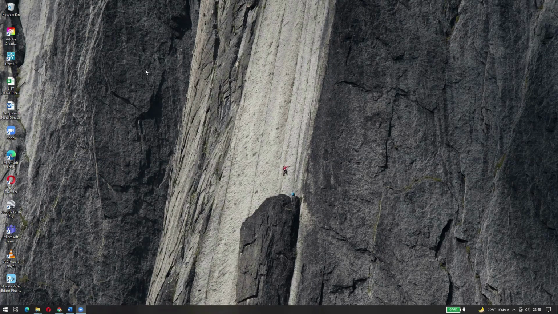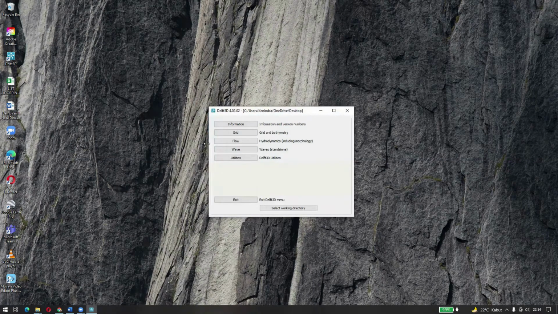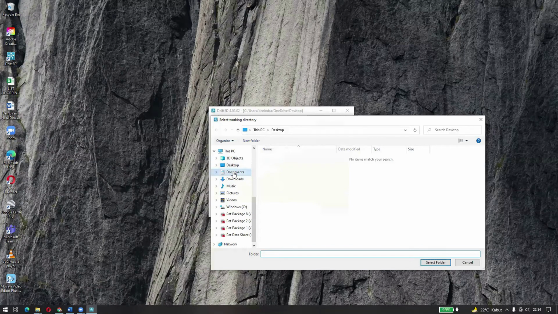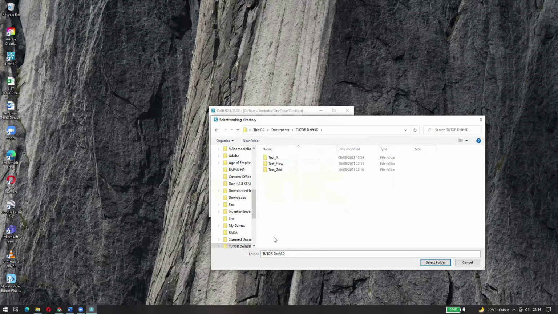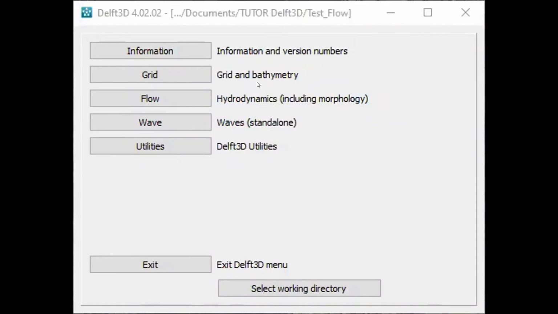Now, I'll explain how to do the flow simulation on Delft3D. Click Delft3D until the main menu appears. And first things first, we need to select the working directory. In my case, I'll choose the documents folder and then the tutor Delft3D folder. Then I'll choose the test flow folder. There it is. Then I'll choose the flow menu.